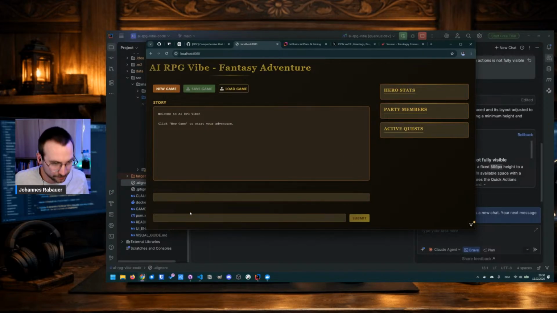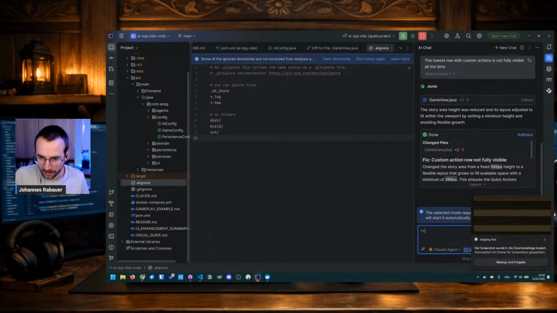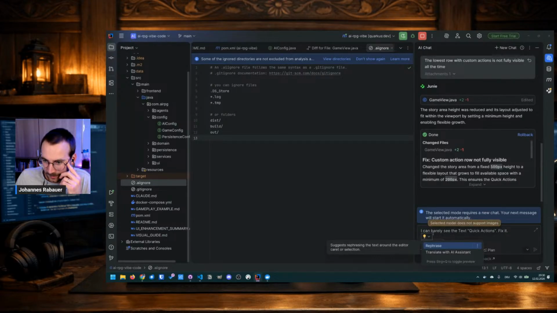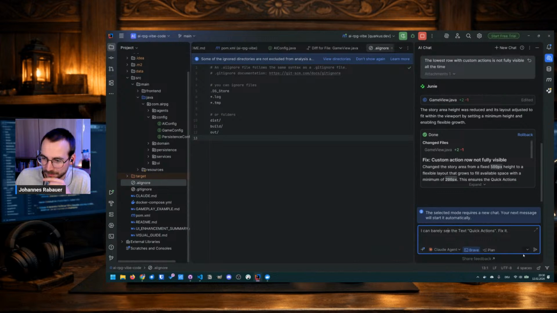So the CSS again. Bring that one. I can barely see the text. Quick actions. Oh yeah, all right. Fix it. Yes, well, your next message will start it automatically. Let's go. I cannot. Selected model does not support images. All right.